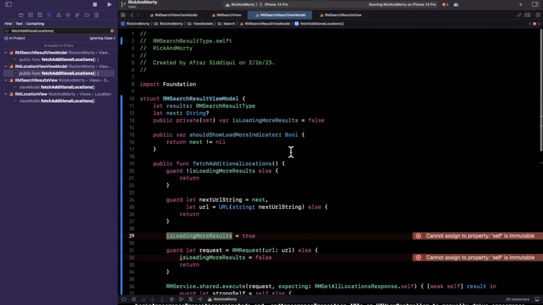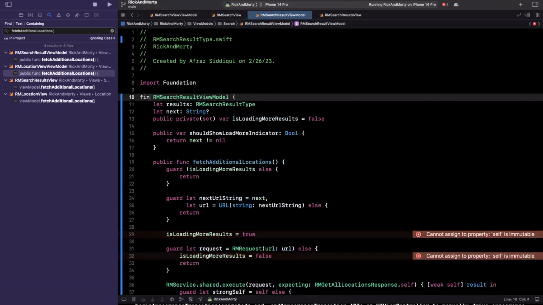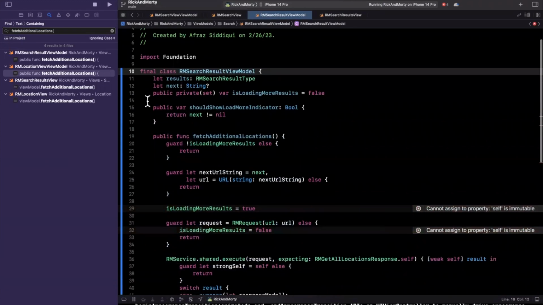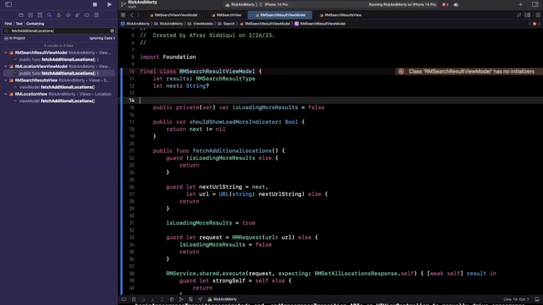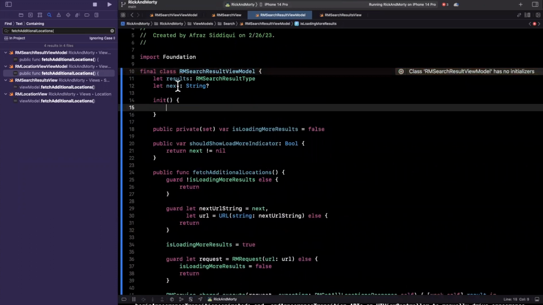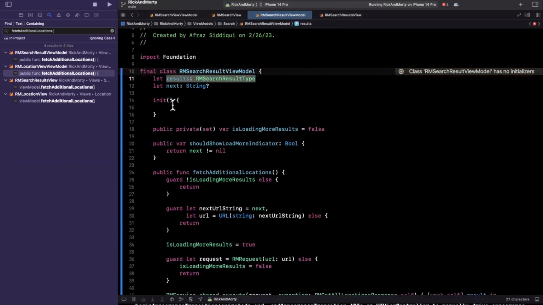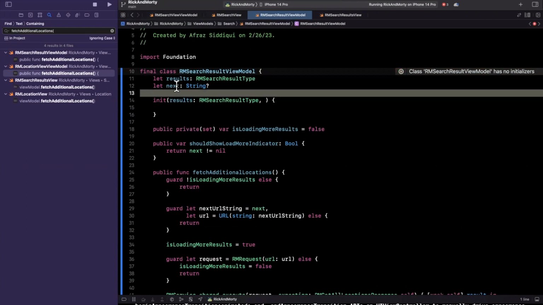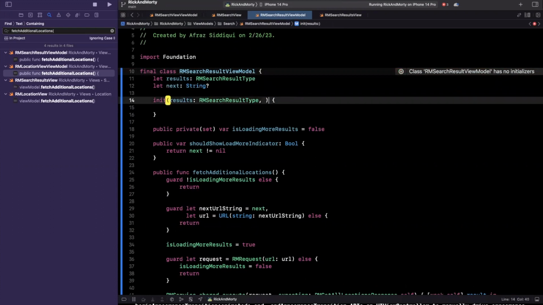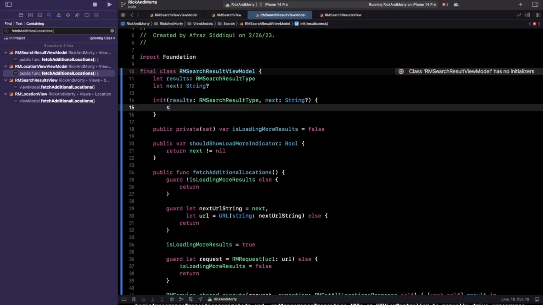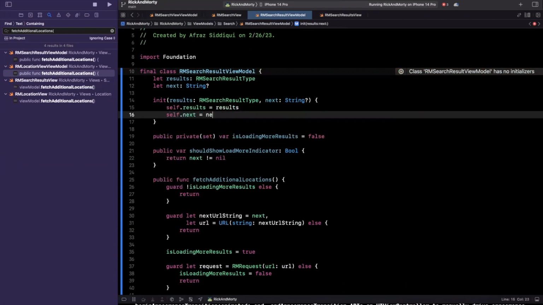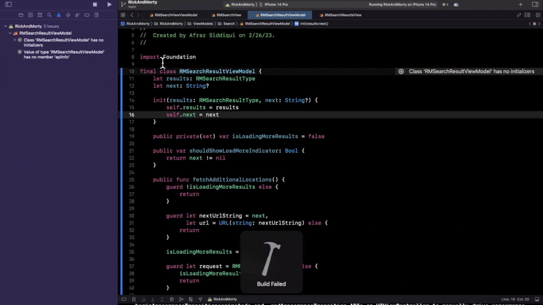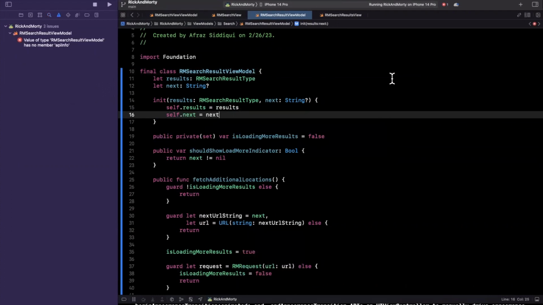Self is immutable, makes sense. Let me make my life simple and make this a class instead of adding mutating properties. And I'm also going to add the explicit constructor here, since it is now a class and it's not going to be inferred by Swift. So here we'll say self.results is results, self.next is next. Let's just build to make sure that things are not going all over the place. Alrighty.